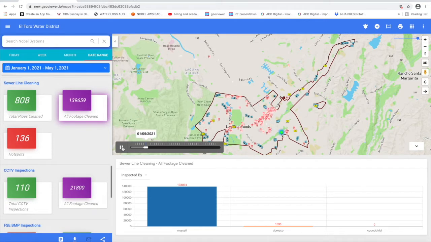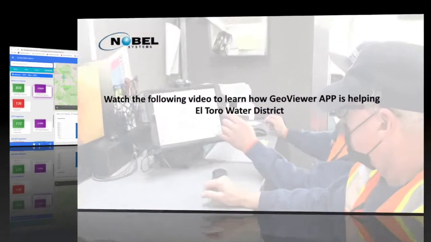You can pull the data based on the date range. You can track the total pipes cleaned, also the footage cleaned. On the right side, you can play the timeline that shows when and where those pipes were cleaned on the map.